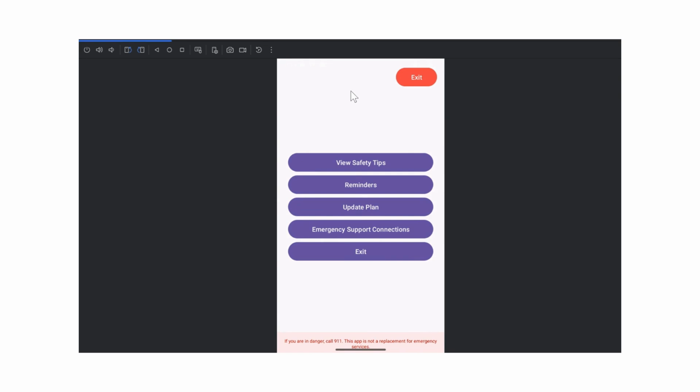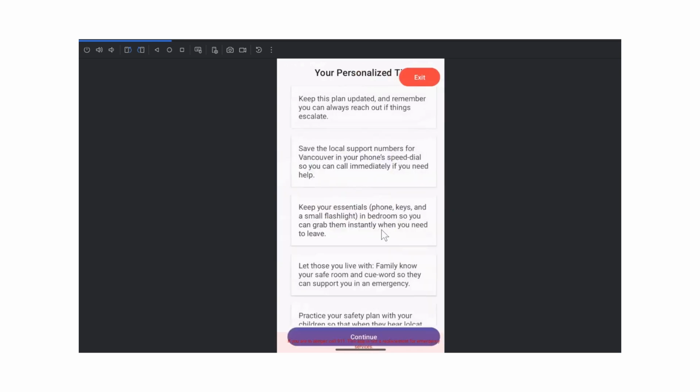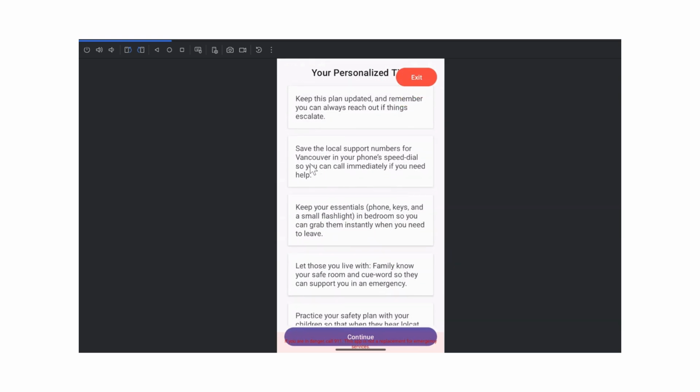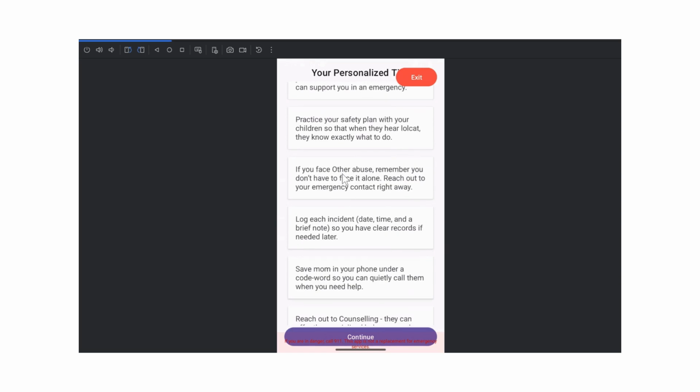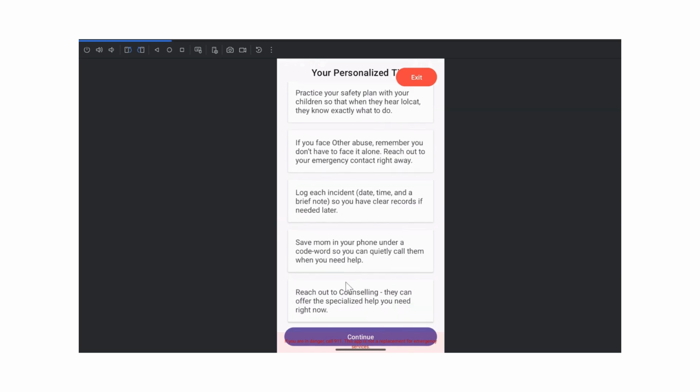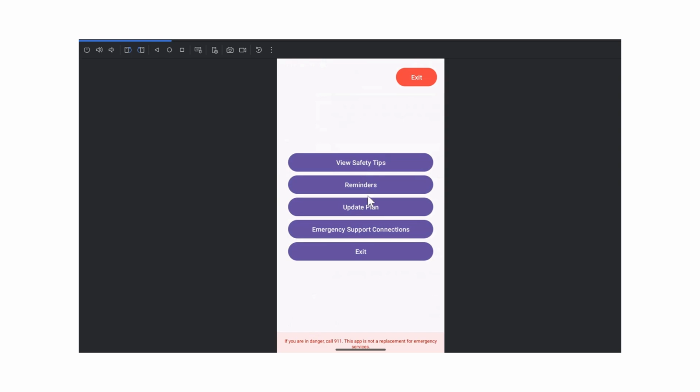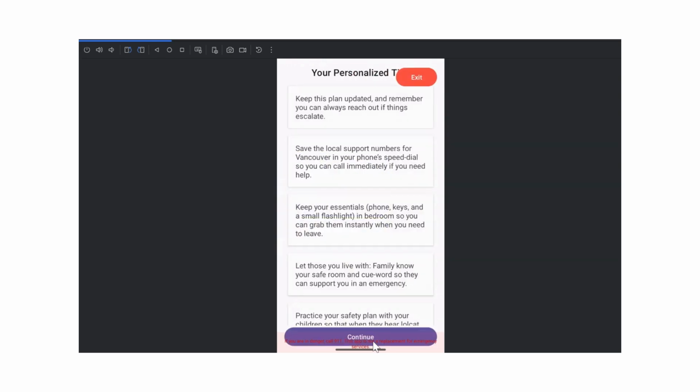Once you fill this out, you're welcomed to the main screen right here, which has various different options. The first option right here is the safety tips. This activity takes you to the safety tips you just mentioned. Remember, we specified the city Vancouver, we specified other abuse. If you specify mom as a contact, it will show right here. You can also click continue to return back.